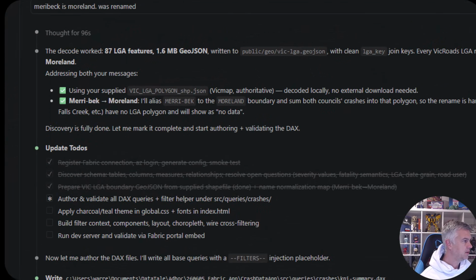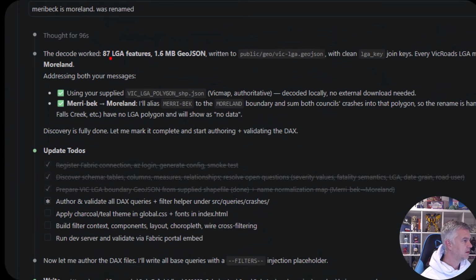Okay, let's see what it did. So it's found 87 LGA features, so that's local government areas in my JSON. I did supply this file, so it didn't need to go and externally download it, and there it's got the Maribyrnong is Moreland. So it's doing a rename. Cool. All right, so 1, 2, 3 done. We're on to step 4.